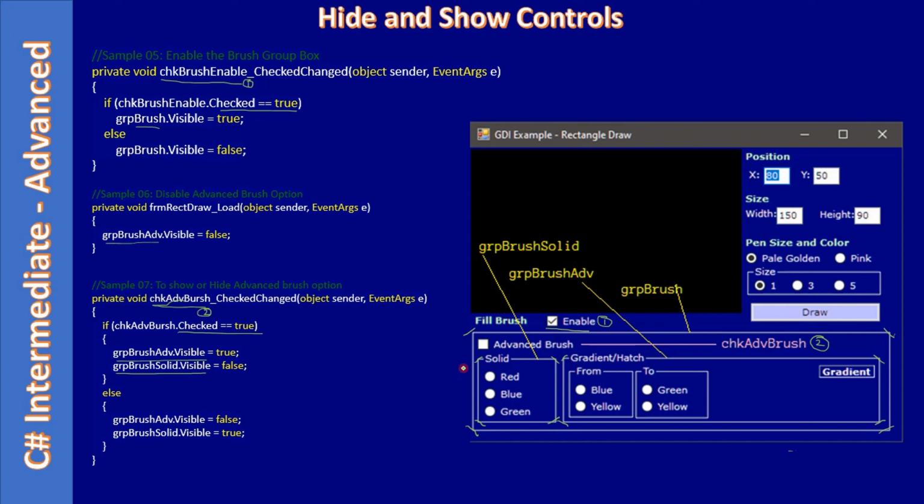So when the tick mark is there, we will show the advanced and we will hide the solid. And when there is no check mark here in the advanced brush, we will show this and we will hide the gradient and hatch brush.